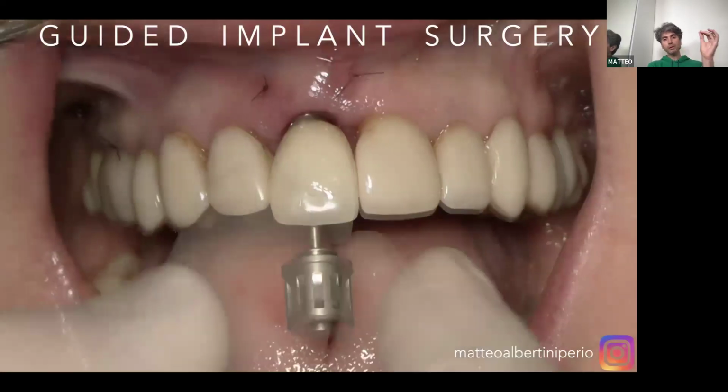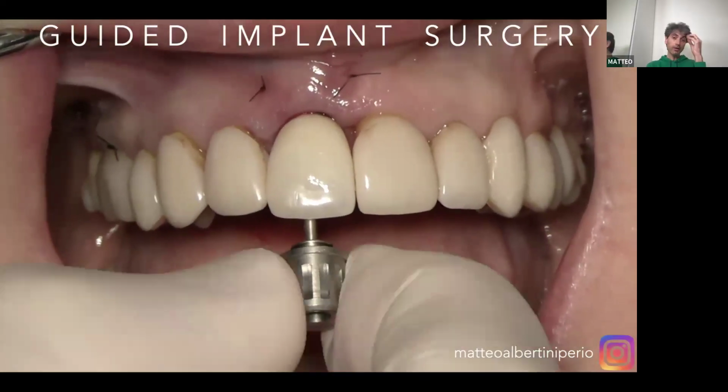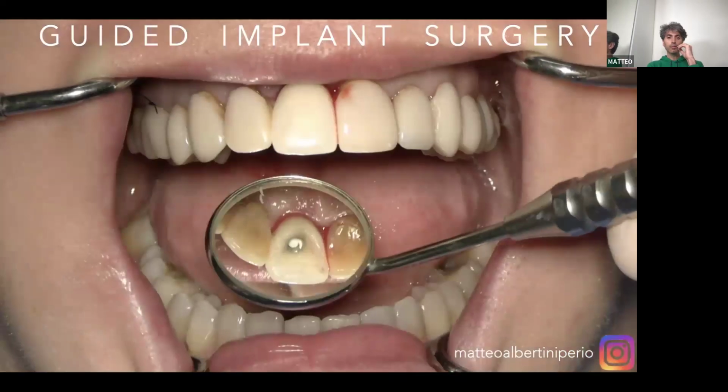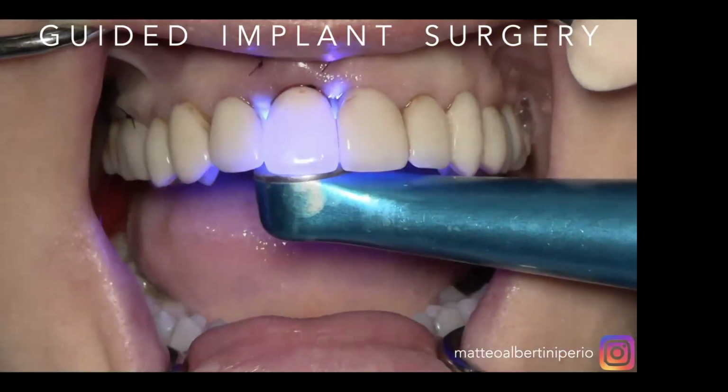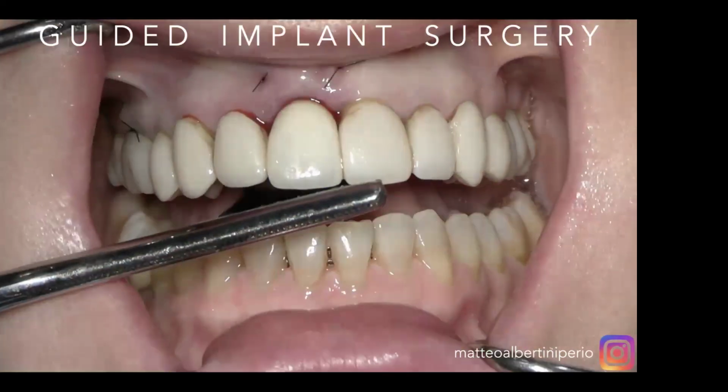To preserve an optimal morphology of the tissues.